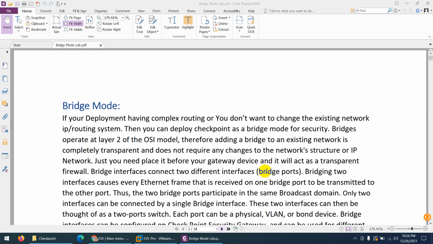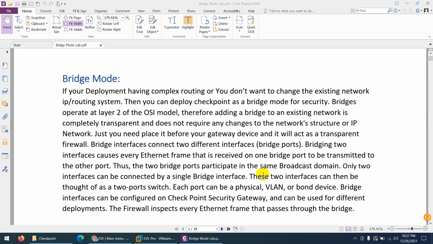So it's completely transparent and you don't need to change anything, like your network structure, your IP schema, your IP network. You don't need to change anything. You can just plug this in and use it straight away. So this is called bridge mode.